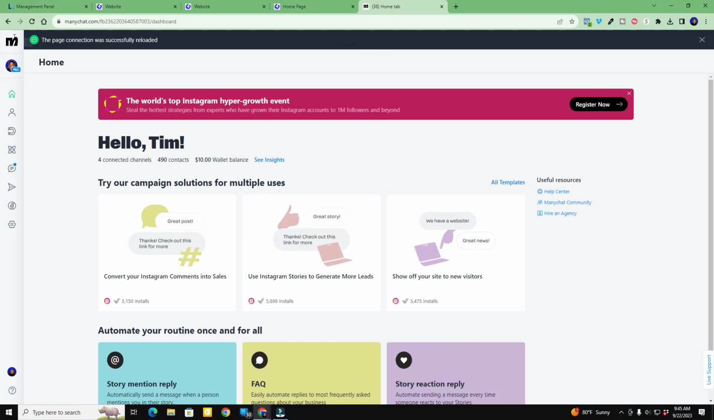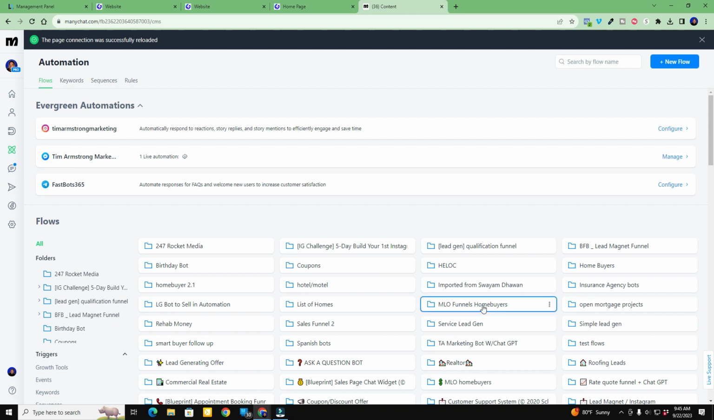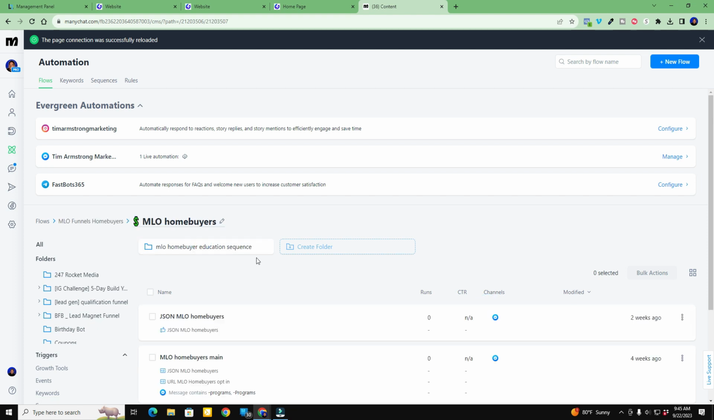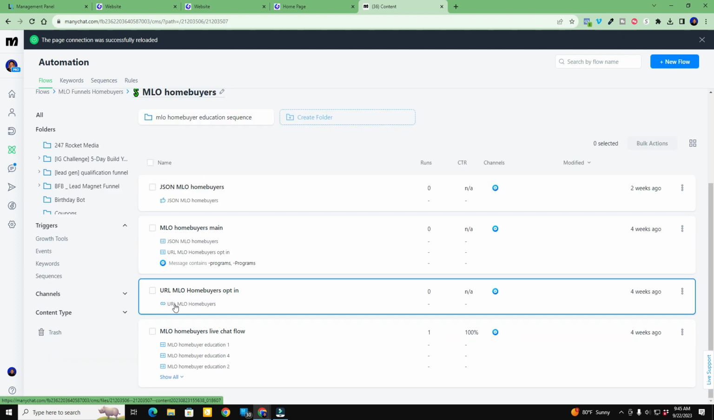And now here I am in my ManyChat account where I'm going to go ahead and get that URL for my chatbot. So let's go over here to the automations. And in this example, I'm going to use MLO Funnels Homebuyers. So I'll go ahead and open up that folder. And you can see I've got a flow here labeled URL MLO Homebuyers Opt-in.